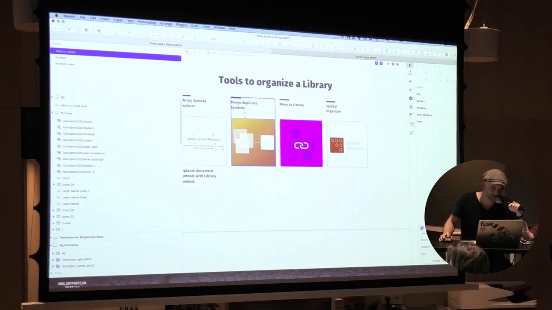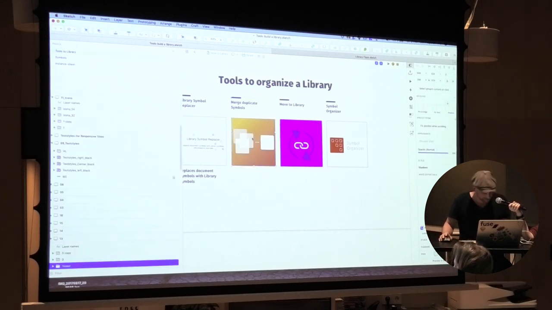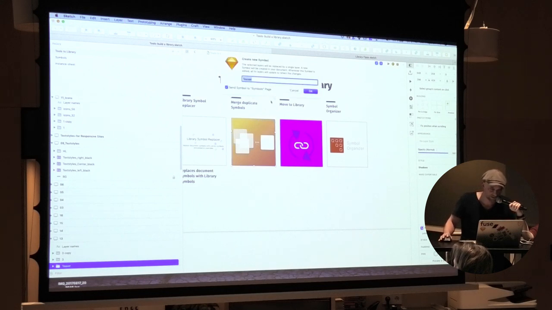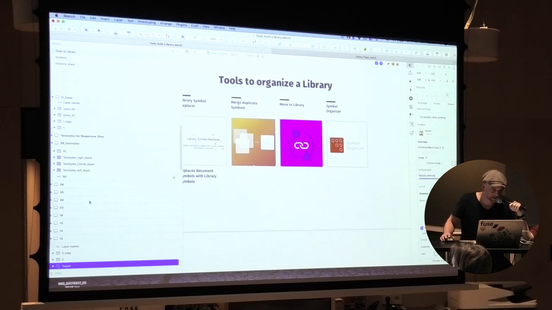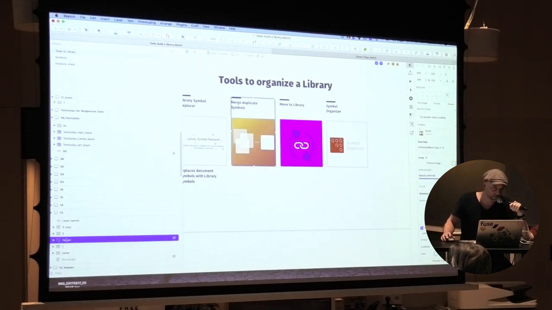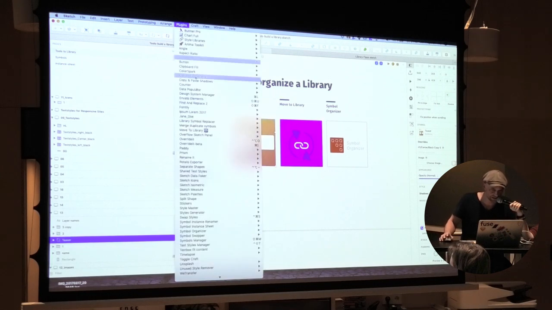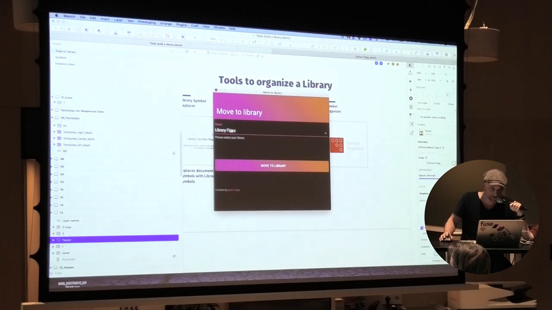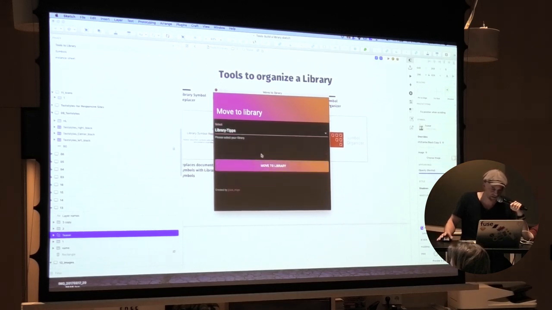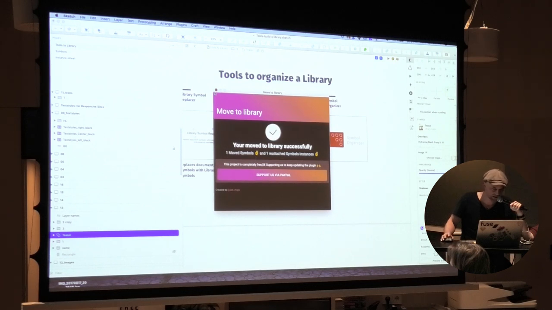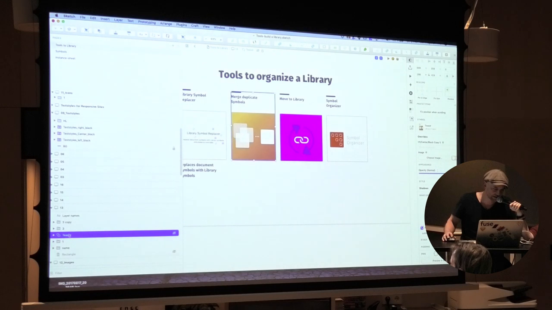Let's make a symbol out of this one. Okay, call it teaser. And then let's jump this one to the library and have a look. Plugins, then move to library, move selected symbol to library, and then I have here the selection to which one I want to move, and I want it to the library tips. Move to the library tips, and it said, yeah, wow, it's done, and I can see here the teaser is now also a library symbol.